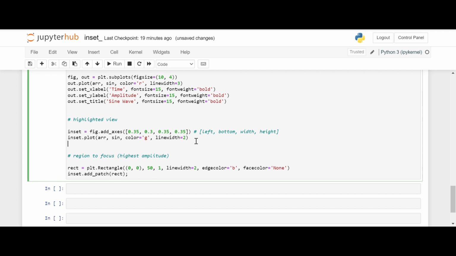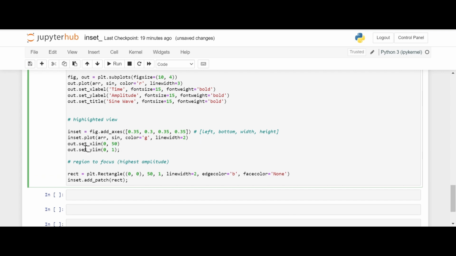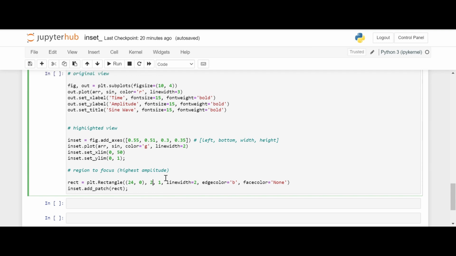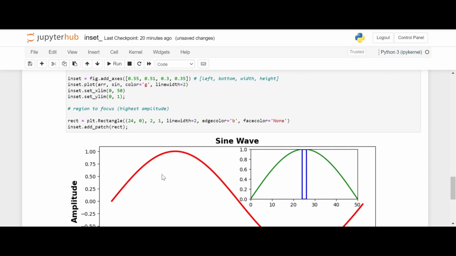So here these two lines are required, instead of how it will be inset. I will also change these values. Okay, and 24, we will go 2 more from 24, so this will end at 26. Y remains fixed. Okay, let's run it now. Yes.